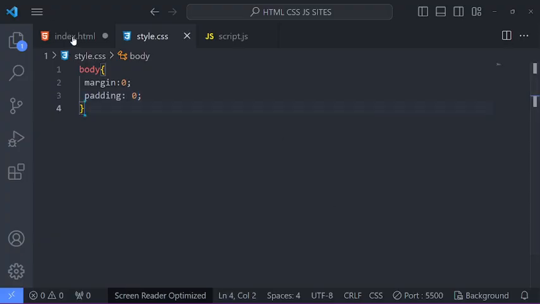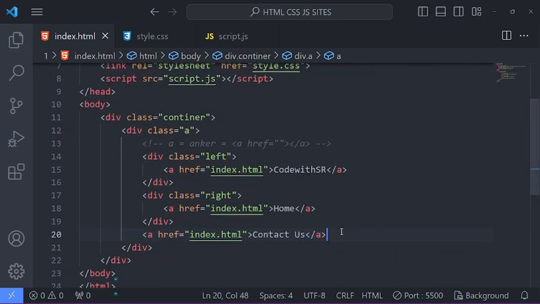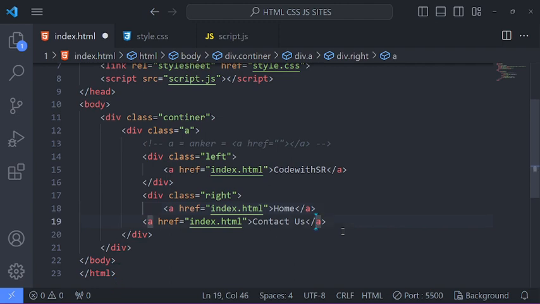A button that will change. Wait, which div is this? Okay. So we are going to make a button that will change the theme. So what are we going to write here? Wait a second.